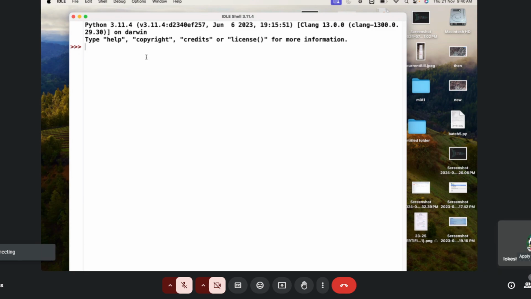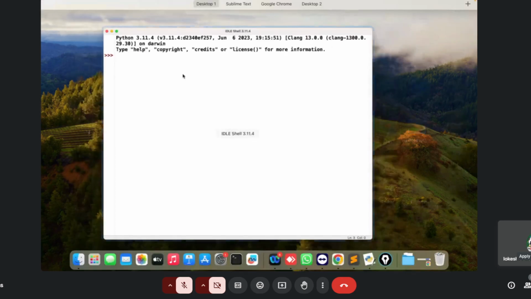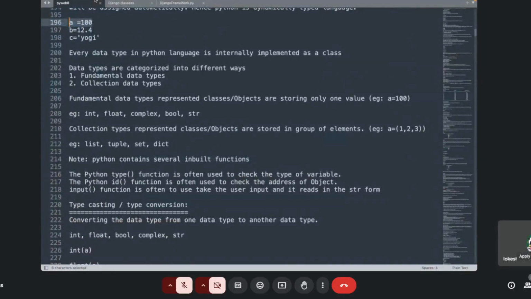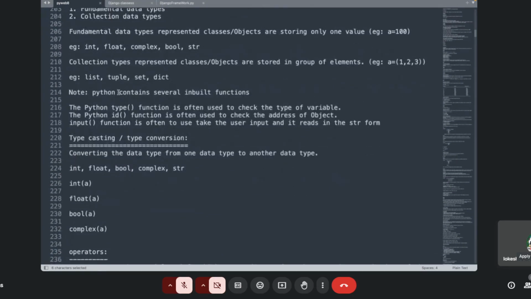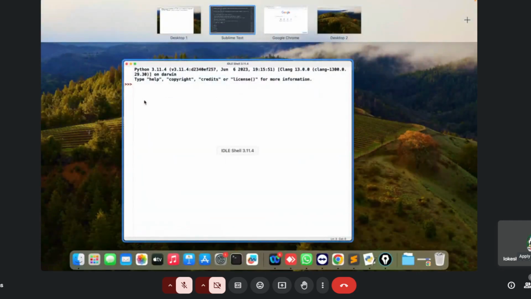There are some other third party editors, like Visual Studio Code and PyCharm, Atom, Eclipse, Sublime Text. Right now, whatever I am using is Sublime Text. This is also one editor. Notepad, Notepad plus plus, these all are editors. Okay, and the type function, right?